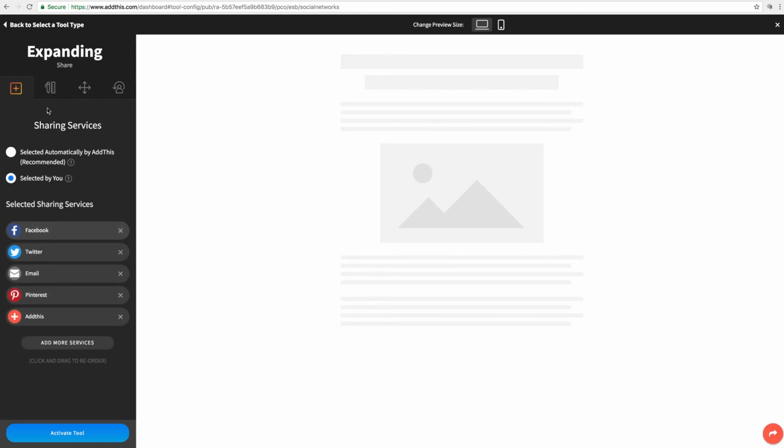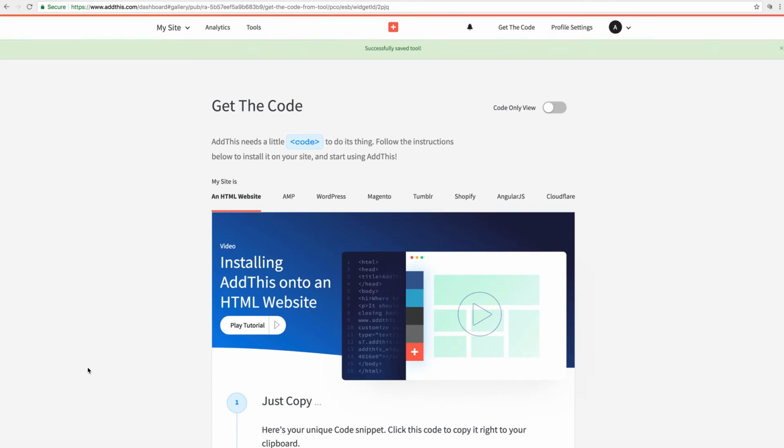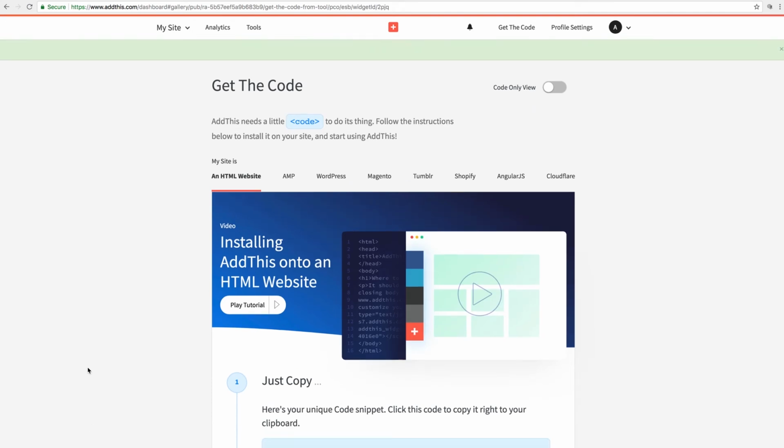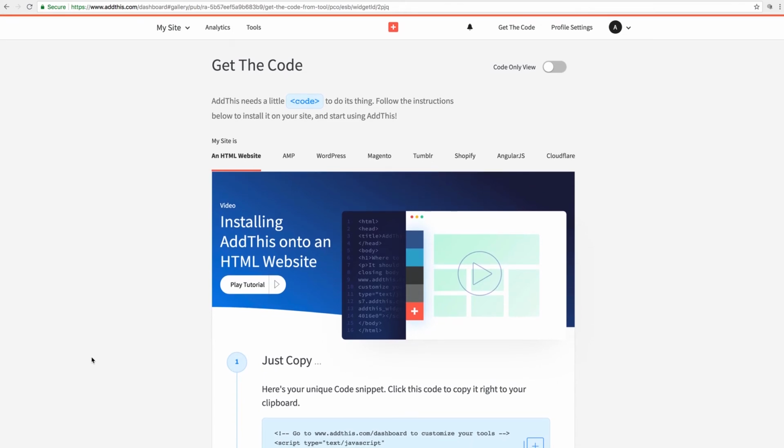And let's go to Design. And we'll give it a black color scheme. And then for position, it's already set to bottom right, which sounds good. Let's click Activate Tool. Now the cool thing here is, even though you've made a new tool, your AddThis ID stays the same, which is great because we don't have to change anything in Muse.